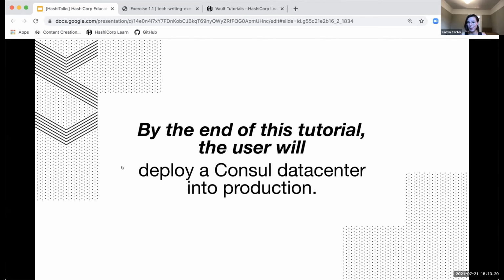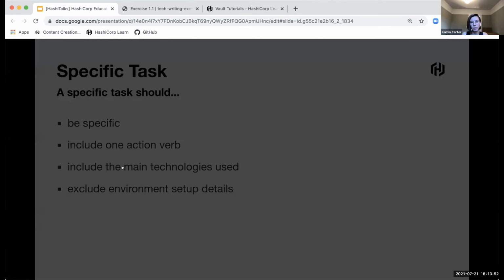And I want to call out very first, at the beginning of this, you can reuse good writing, even at this very early stage. So yes, you're just writing the very first sentence of your tutorial here, but if it's well written, you get to reuse it and save yourself time. And you're going to see that throughout the presentation today. So by the end of this tutorial, the user will deploy a console data center into production.